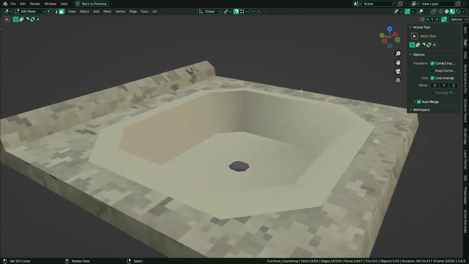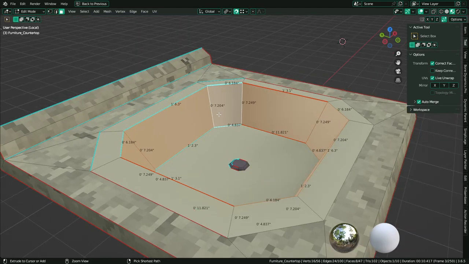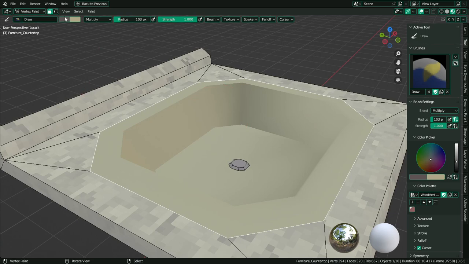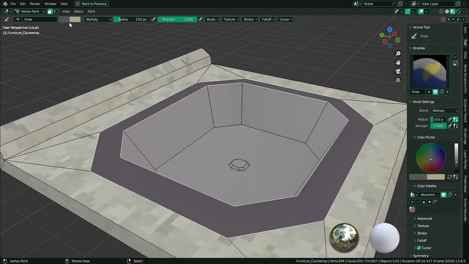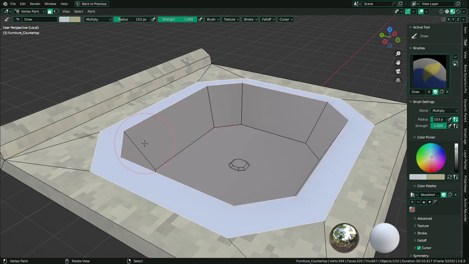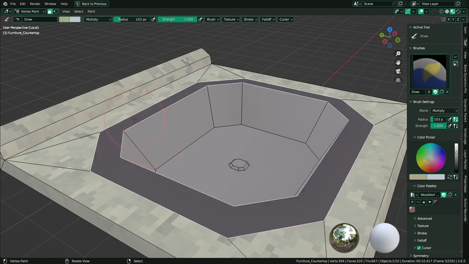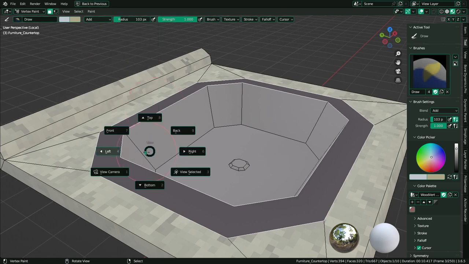I don't know if I want this to be porcelain or, well, if it's a kitchen sink, it would be stainless steel. So let's start with this color. And then go to this color. Well, shit, that's too much. To set this to add.